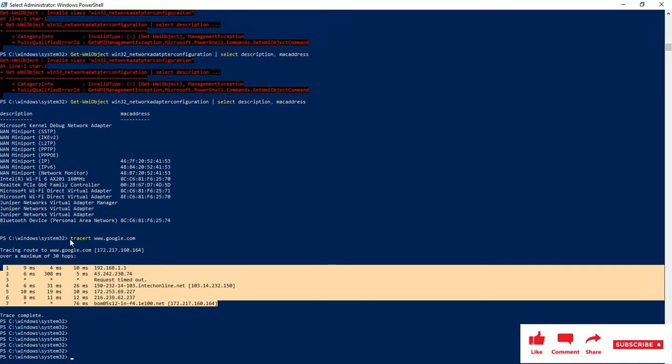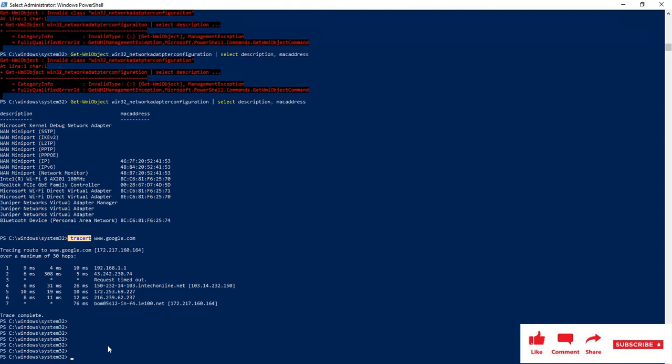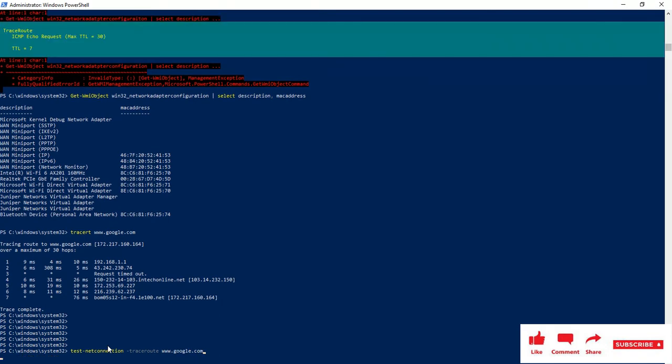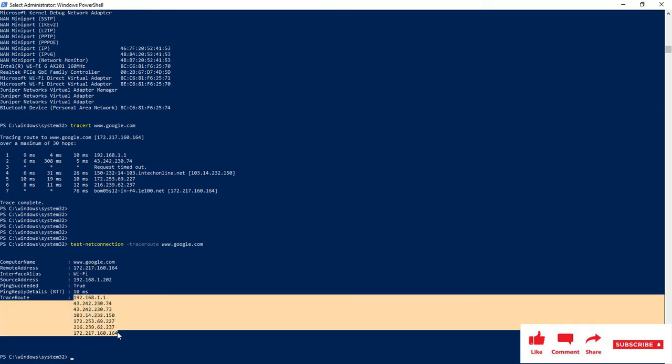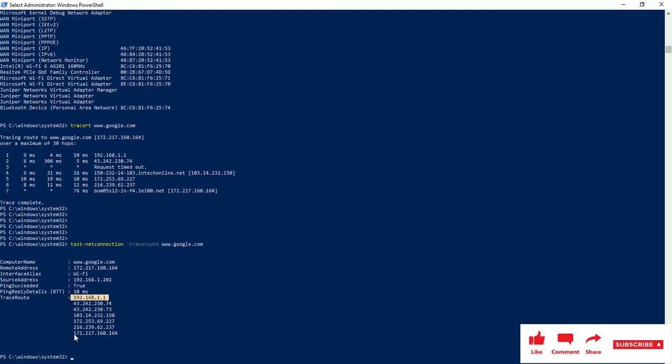But that is the alias name. What is the PowerShell commandlet? The PowerShell commandlet to trace the route is Test-NetConnection, and then we have to give one parameter which is TraceRoute, and then give the site name of which you want to trace the route. Hit enter. So there you can see it traced the route already, and these are the hops between your IP address, your router's IP address, to Google's IP address. So that's how you can use this commandlet in PowerShell to trace the route.